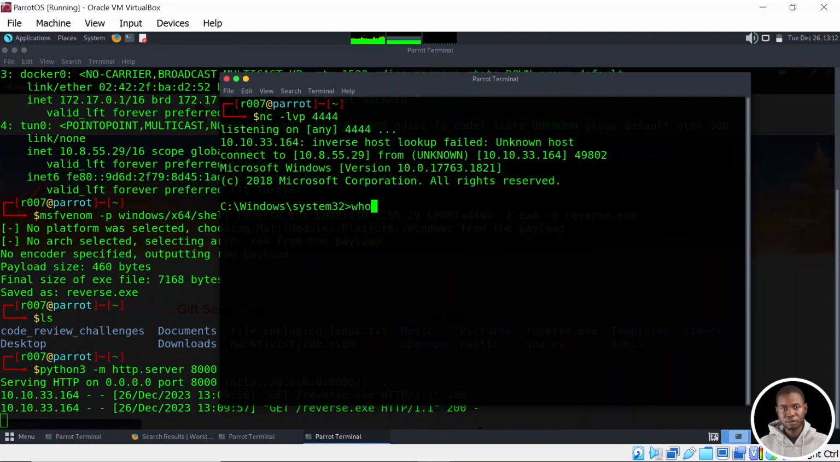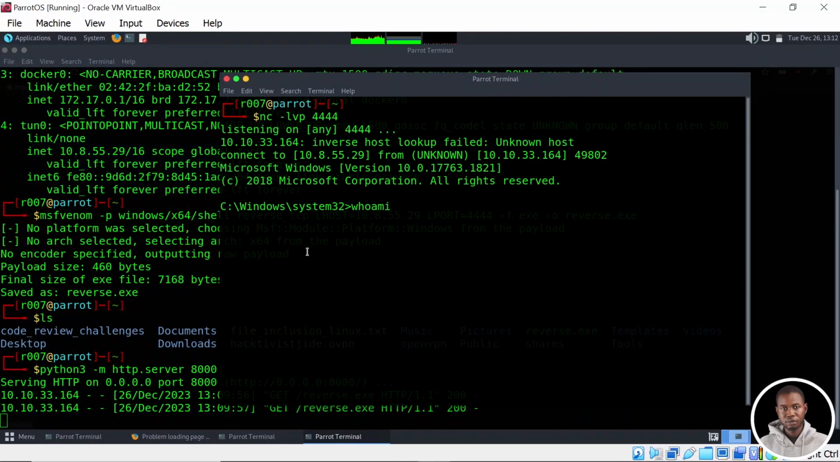So if I say whoami, it says we are NT service SQL Express. Now this SQL Express is a built-in account that is used to run the SQL Server service for the SQL Server Express edition. This account is created automatically during the installation of SQL Server Express, and it is a virtual account that provides the necessary permission for the SQL Server service to interact with the operating system and access resources.